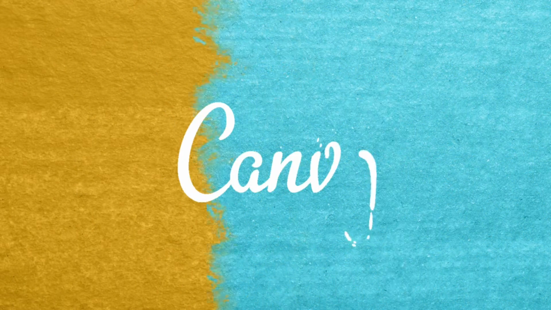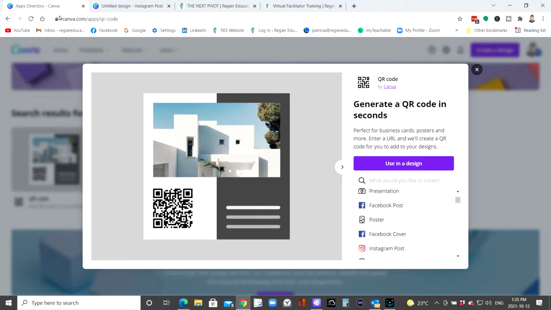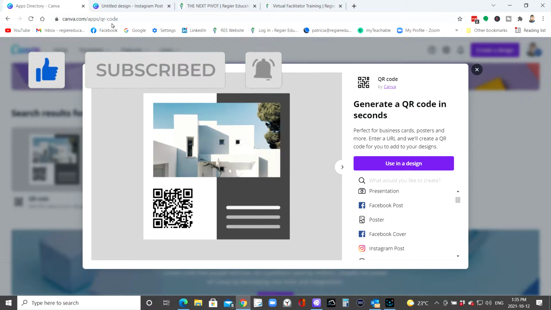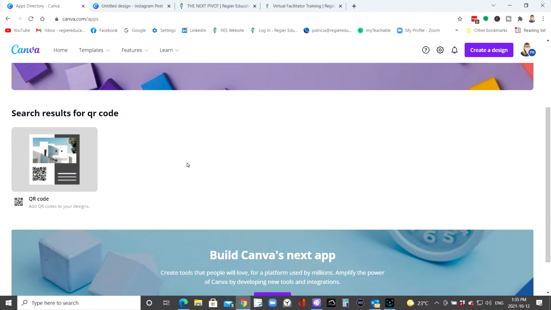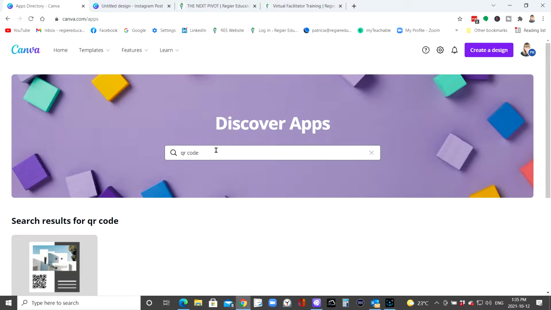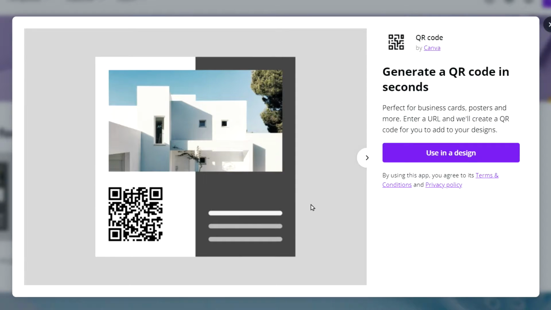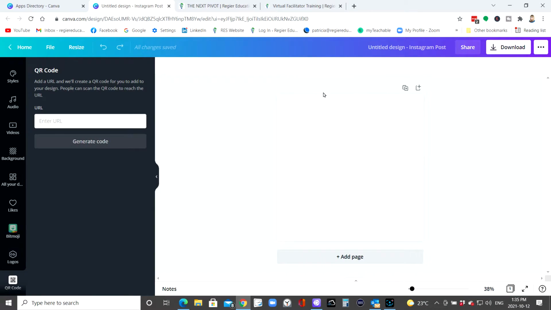Sharing some fantastic, hot, new Canva options that you might not even be aware of. Did you know that if you typed canva.com/apps, and then in this section, up here, type in what you're looking for? They have a built-in QR code reader. It's fantastic. So when I click on that, what pops up is this.